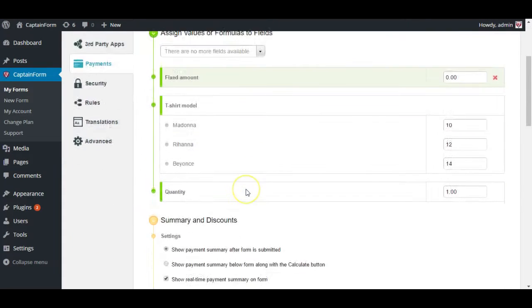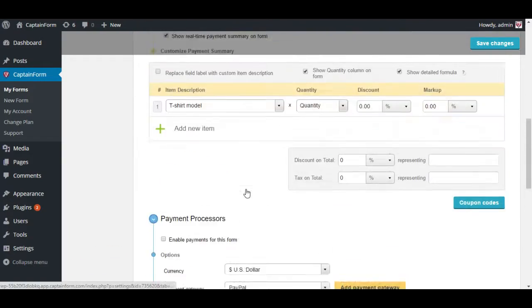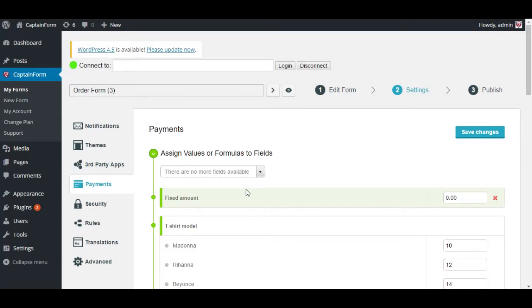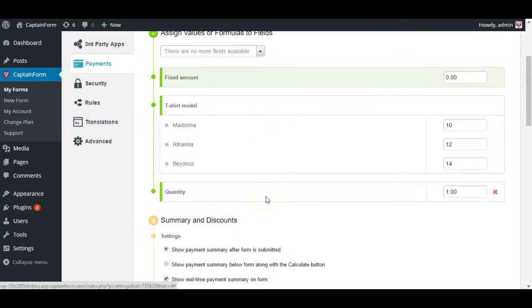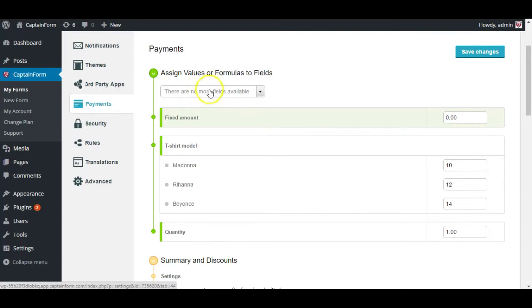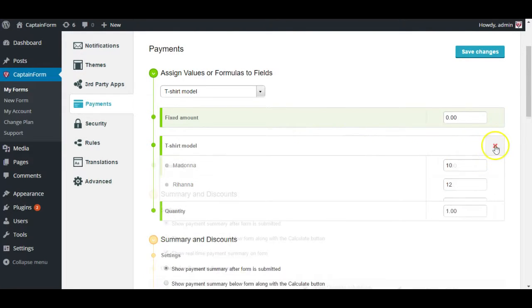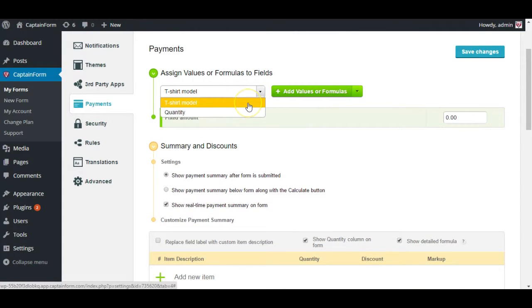Alright, it's not very complicated and it's probably one of the easiest areas to set up, but it's easy to get confused in it. So let's start with the top. You have assigned values or formulas to fields, where you can select a field from the form and you can set up the price for it.